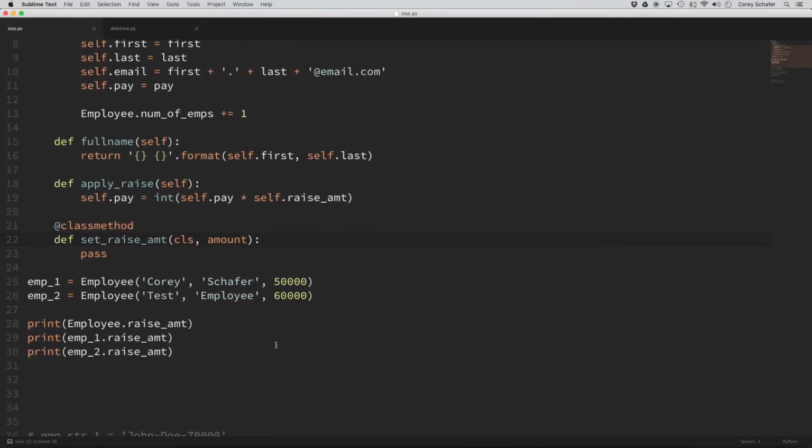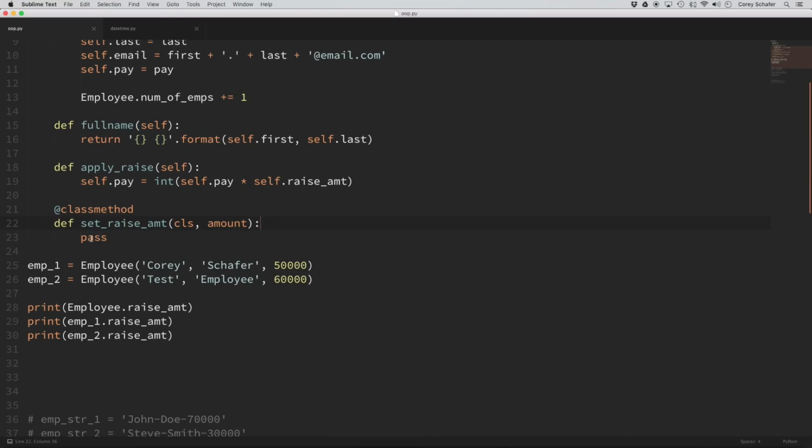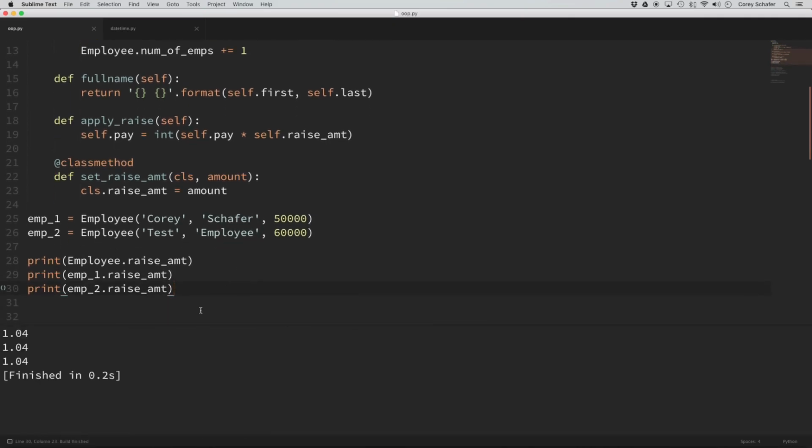To show you what I mean by this, let's go ahead and set our class variable raiseAmount. So we'll say cls.raiseAmount, and we'll set this equal to the amount argument that we are accepting in this method. Down at the bottom, I still have the two employee instances that I created in our previous tutorials, and I'm printing out the class's raiseAmount as well as both instances' raiseAmount. If I run this, you can see that all of those are equal to 4%.